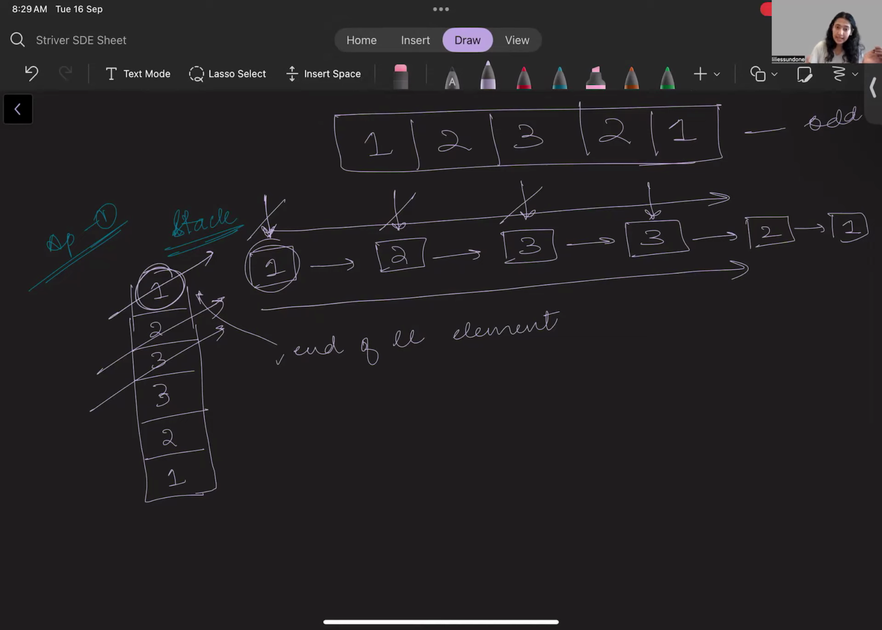3 and 3, it's again a match. I pop an element from the stack and move the pointer to the next element of my linked list. 2 and 2, it's a match. I again pop an element out of the stack and also move my next pointer. It's again a match, and this was the final element. The top says 1 and the pointer reads 1.